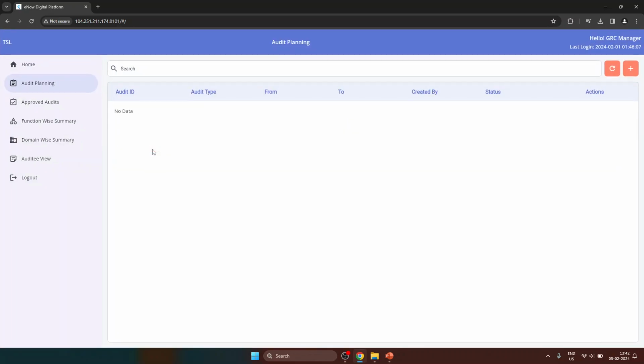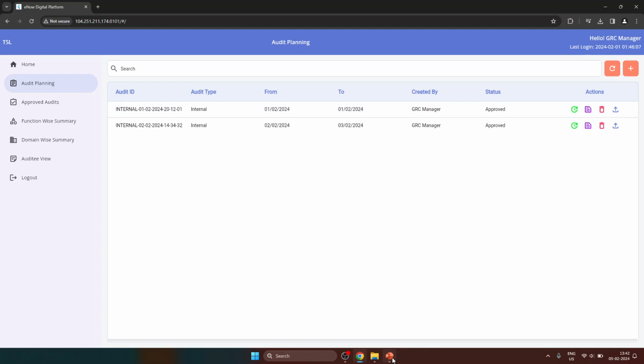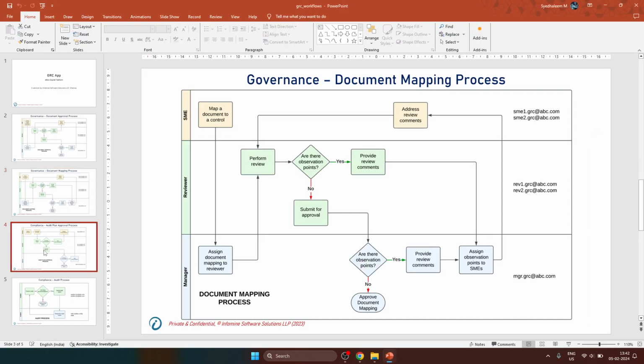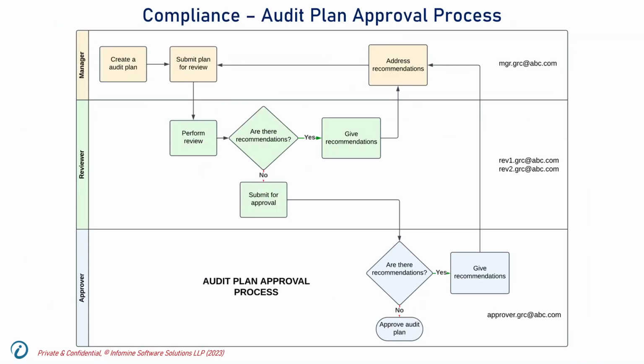Now we go into the compliance transactions. I will take you through the workflow process and then come back again to this. Under compliance we have two workflows: the audit plan approval process and auditing itself. In the audit plan approval process, someone will be creating an audit plan, a list of standards to be audited, who is the auditor, who is the auditee, everything.